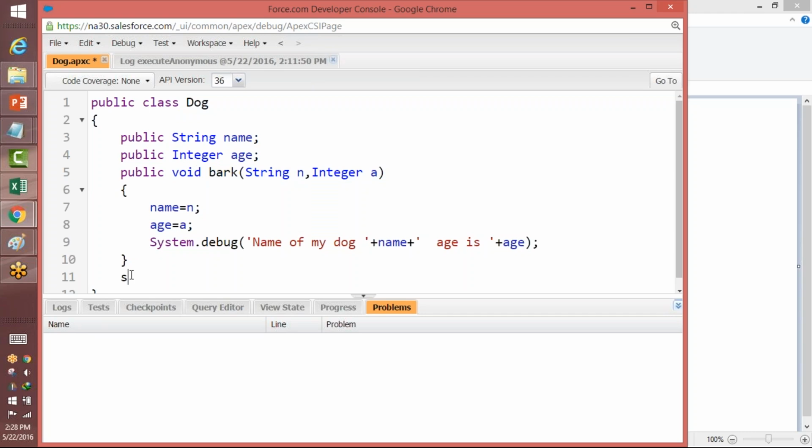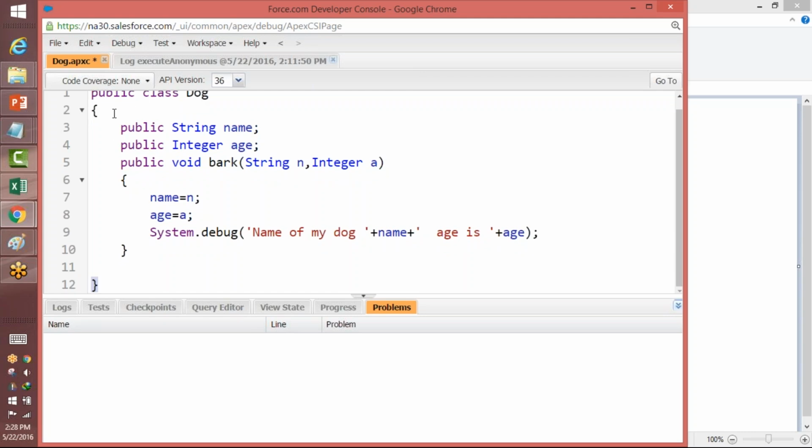If you try to access these variables outside of these curly braces, they will give you an error, because they don't know what n and a are. These two variables are declared inside of this bark method, so their life starts here and ends here, because the method finishes at this line. But these variables are declared inside the class, so their life lasts through the whole class. In the whole class you will be able to address this name. Whatever you are receiving in n, put it into the name. Whatever you're receiving in a, put it into this age.